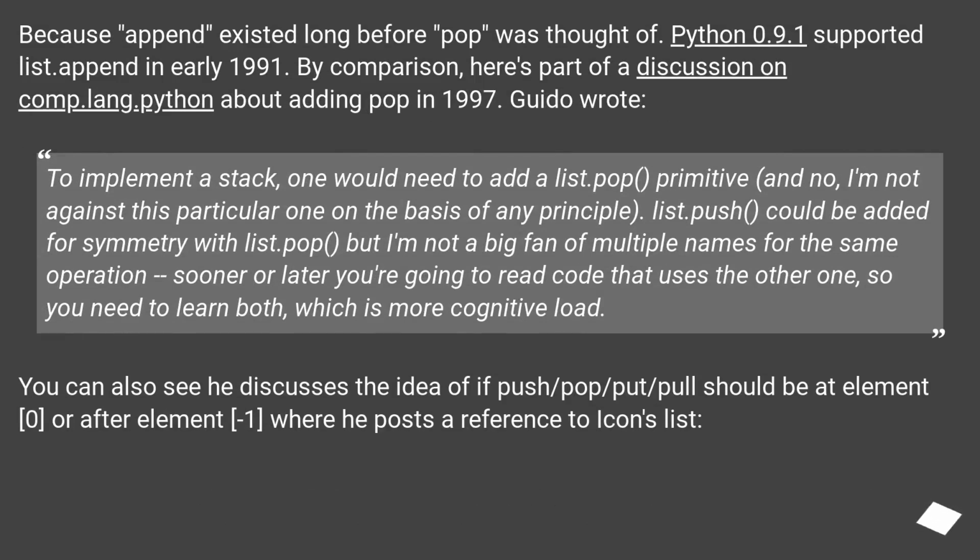Because append existed long before pop was thought of. Python 0.9.1 supported list.append in early 1991. By comparison, here's part of a discussion on comp.lang.python about adding pop in 1997.